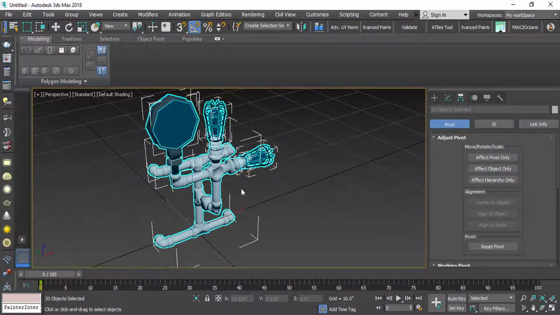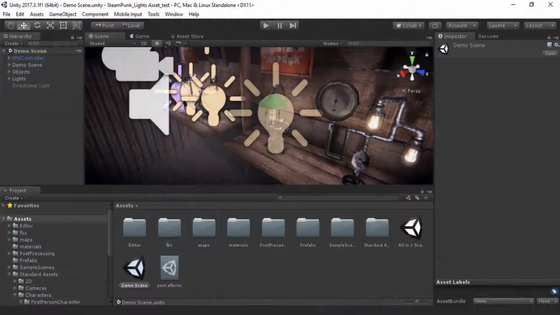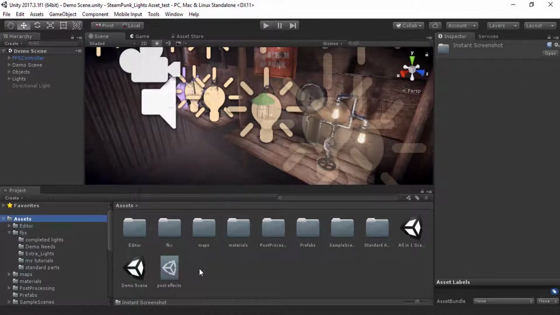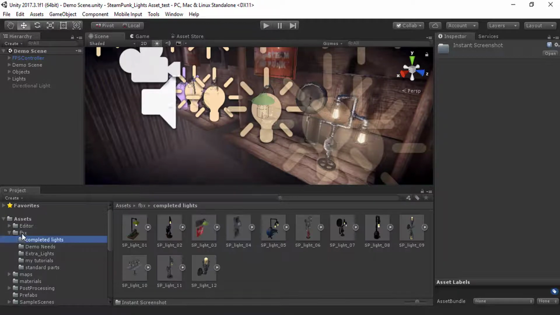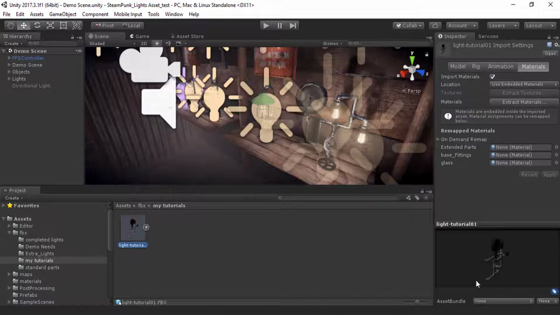And as I told you before, you just need to assemble the parts. No need for texturing, no need for unwrapping, no need for material creation, because we have created all of them for you before. And you just need to go to your Unity project here. Let's open Unity. And here I have opened my asset in Unity, and let's go to the FBX folder and let's go to my tutorials. And here I have the mesh without any textures or materials on it.